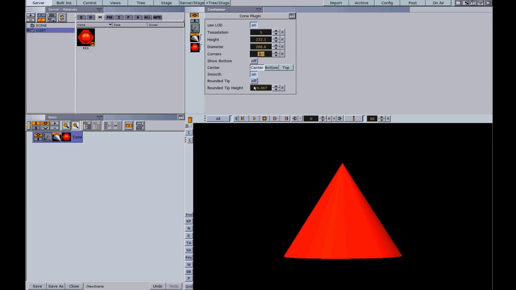The cone has an option for rounded tip. When I turn this on and increase the rounded tip height, you can kind of see how it affects the tip of the cone.